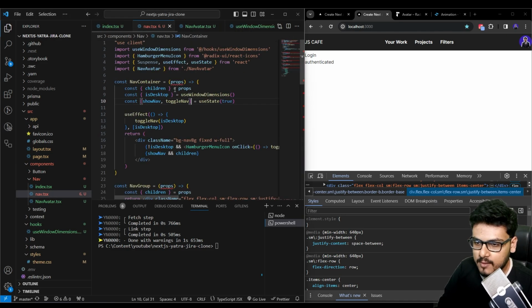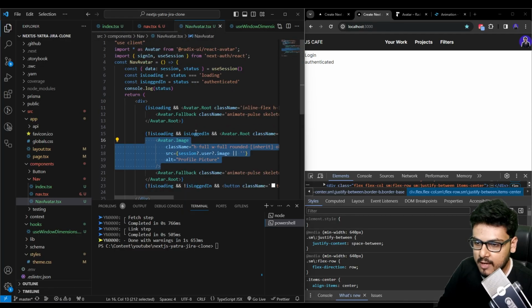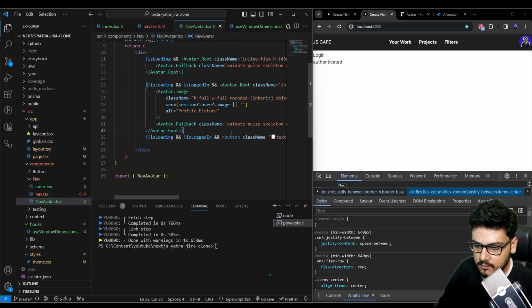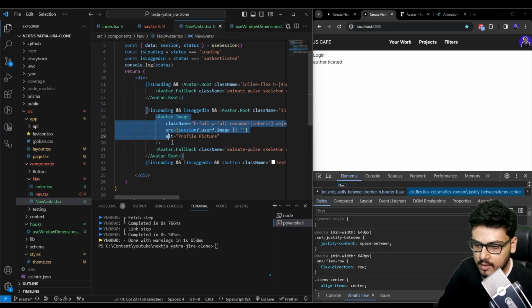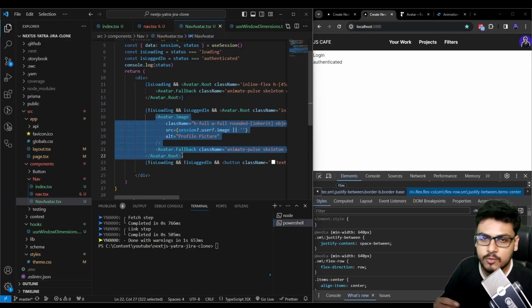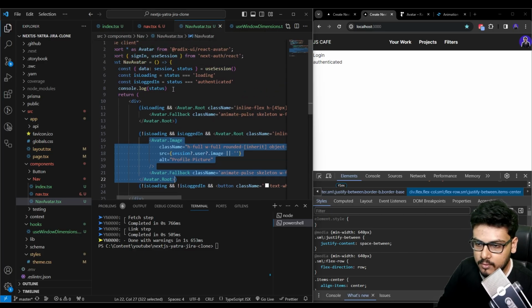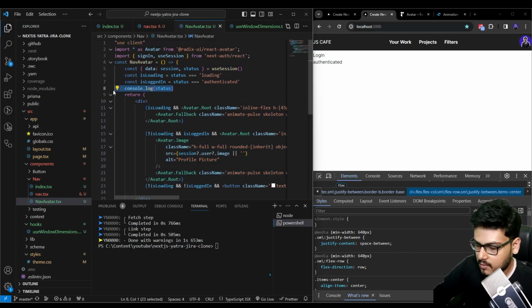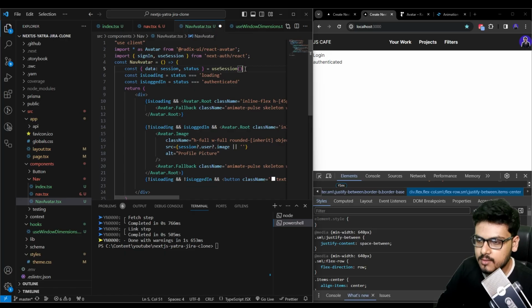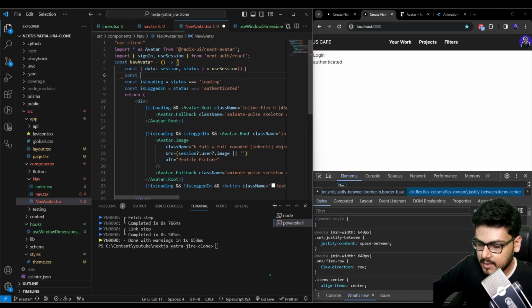So head over to your navigation, head over to nav avatar, and over here let us quickly see what we have. So we have avatar image. On click of this particular image, we have to show a pop-up. That is the overall agenda. So what we have to do is first of all get rid of this status. We no longer need this, and let's quickly create state for us, that is to show pop-up.